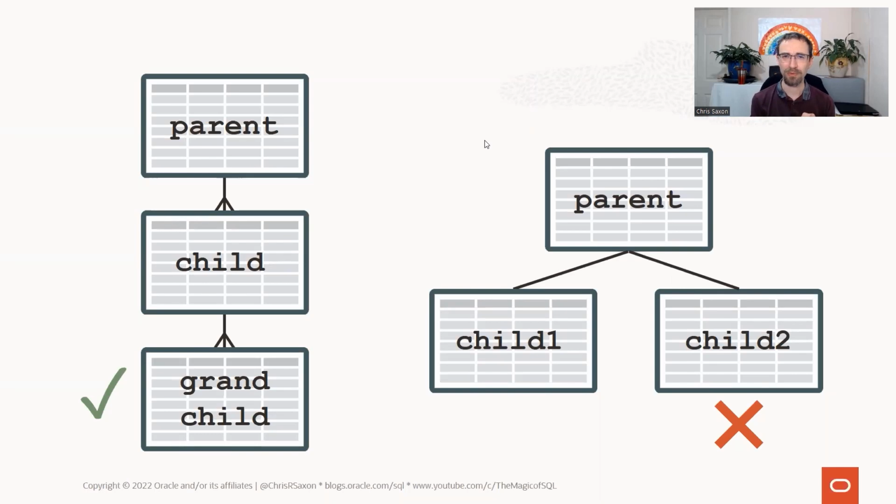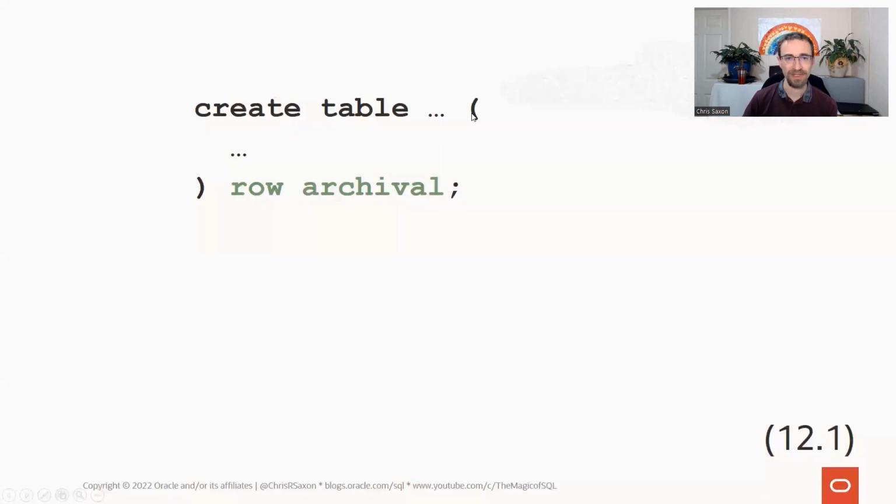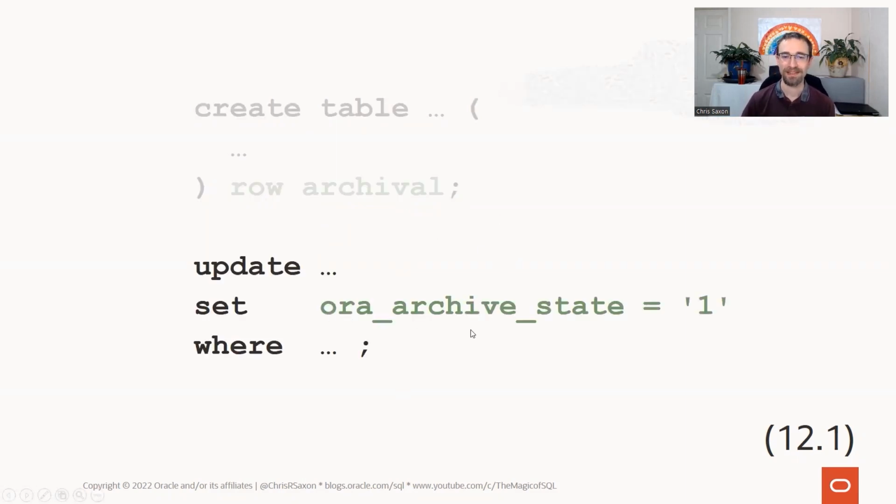So, on that point where I was talking about archiving off specific rows: when I announced this session, someone reached out to me on social media and said, well, what about in-database archiving? How does that affect things and how does that work? For those of you who haven't heard of it, in-database archiving is a feature we added. We've got this row archival clause, which you can add when you're creating a table. You can alter table to add it. And then what that does is it adds this hidden archive state column.